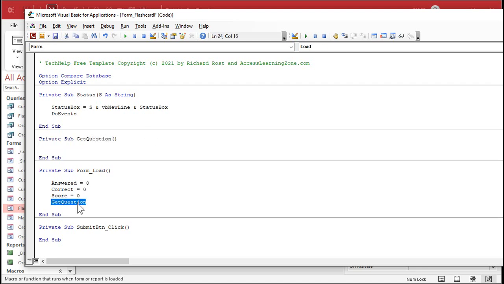Okay? So this will now run and pass execution up to this guy. And the reason why I'm doing that is because we want to be able to call this get question from multiple places. Right? When I click that submit button, I'm also going to get another question. I'm going to process the response and get the next question.